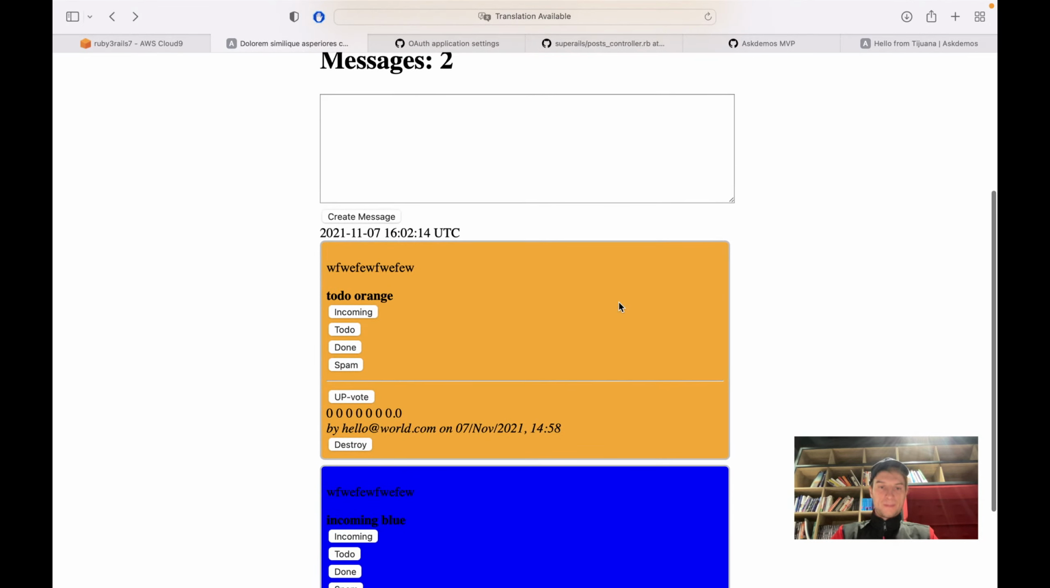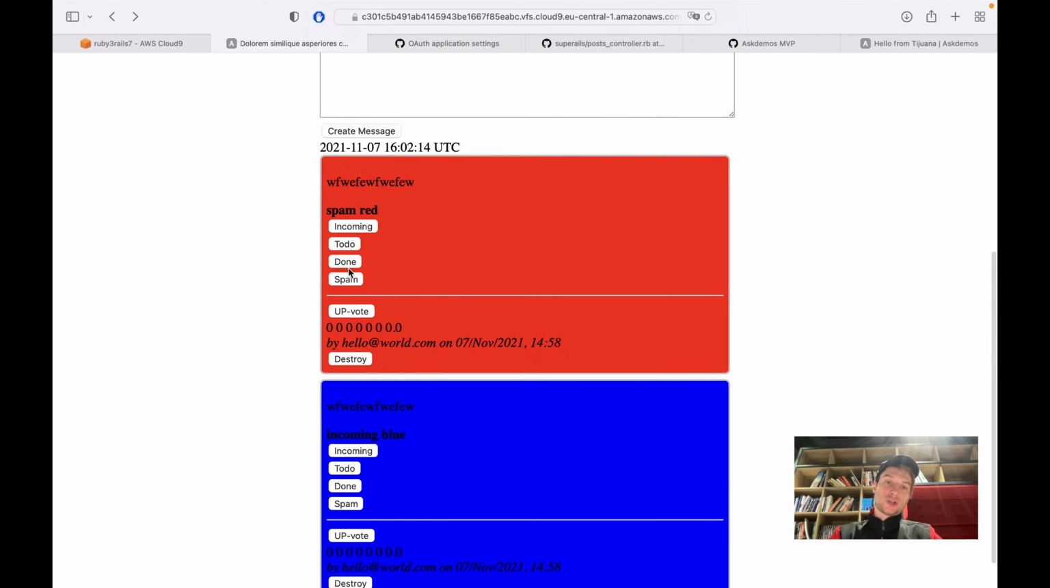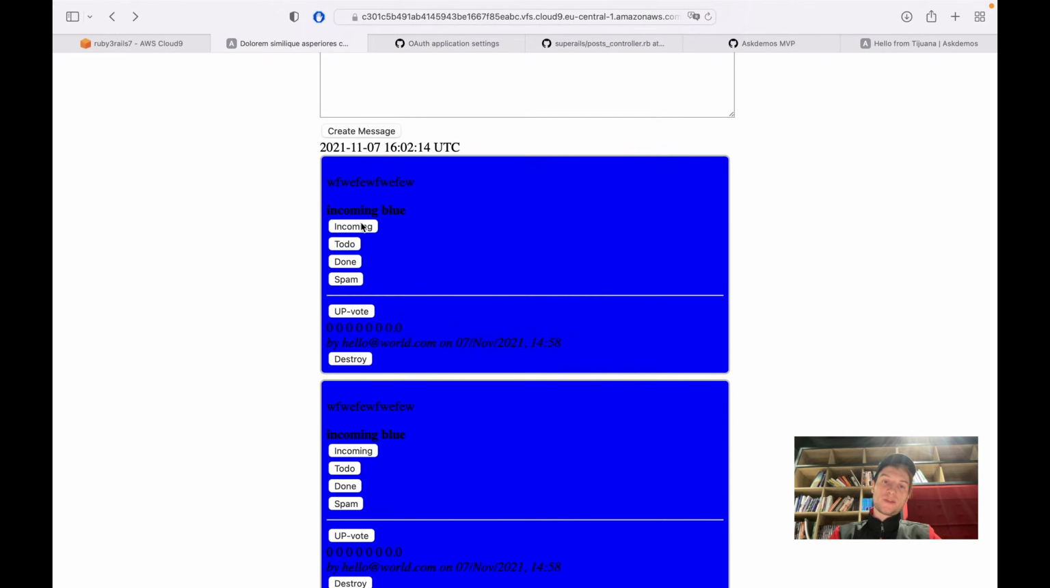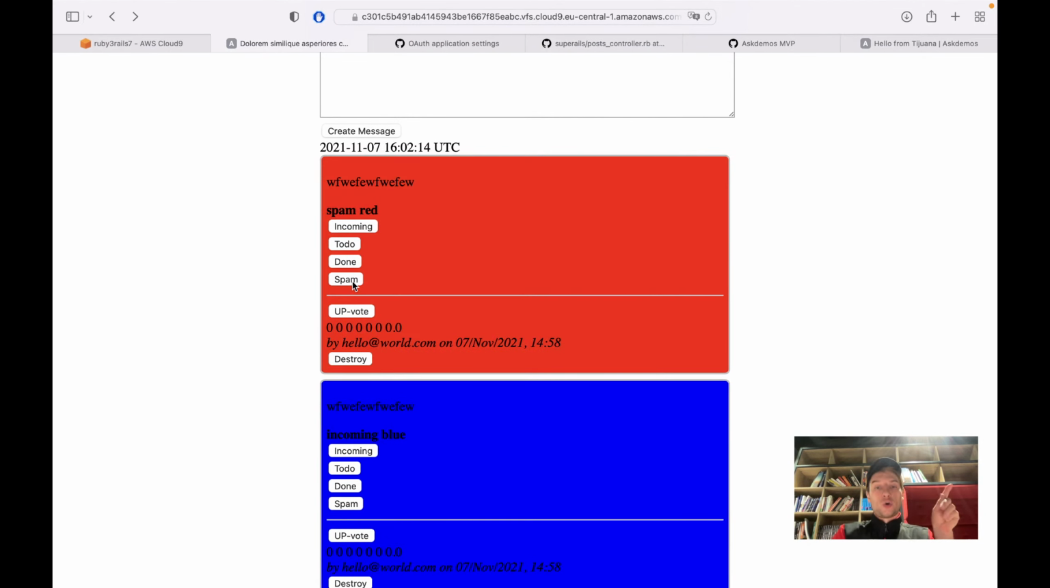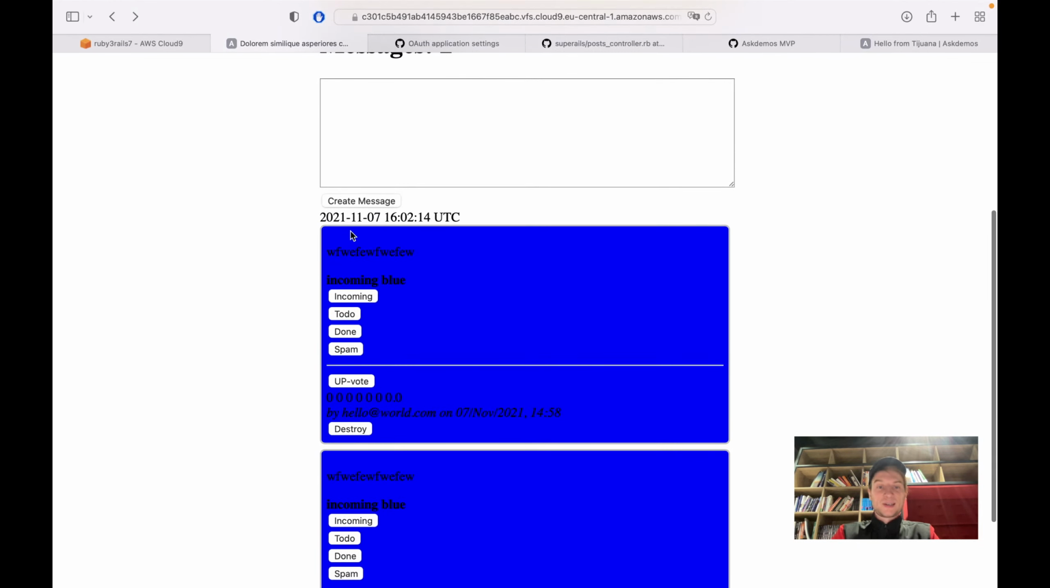I refresh, and now I change the color, and you see without any page refresh, the whole partial gets rendered with the correct color. So the responsive behavior looks even nicer now. Fantastic.